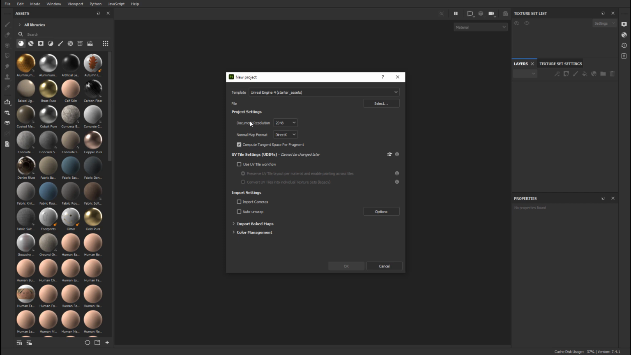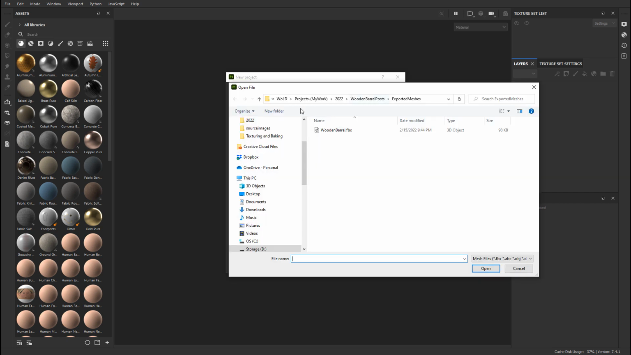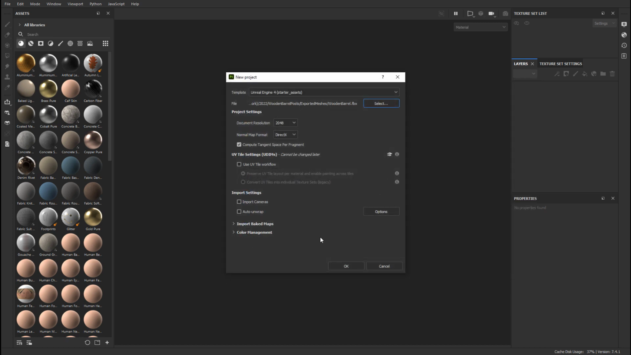My document resolution, I want to work with 2K. And for File, you need to choose your FBX mesh. I already navigated into that directory where I exported the FBX. So I'm going to go ahead and select it and click Open. Everything else will be untouched. Let's go ahead and click OK.